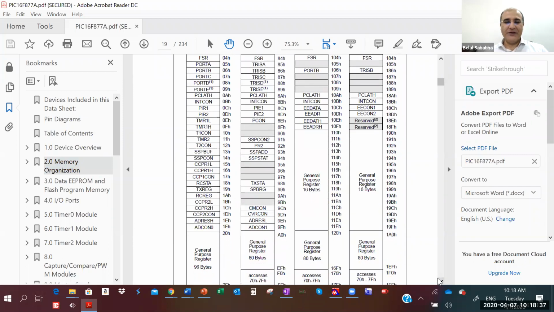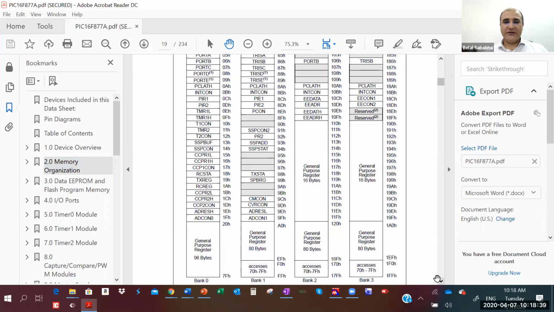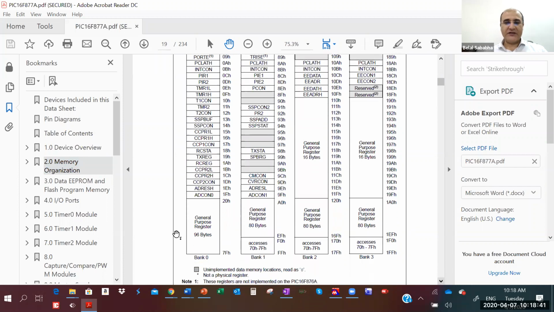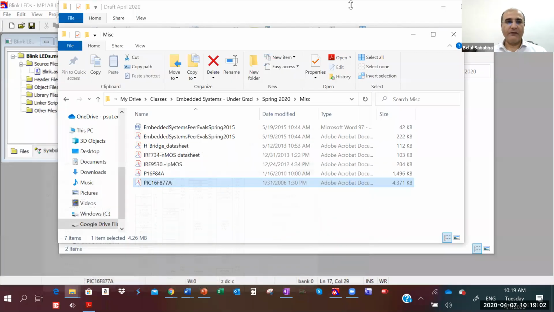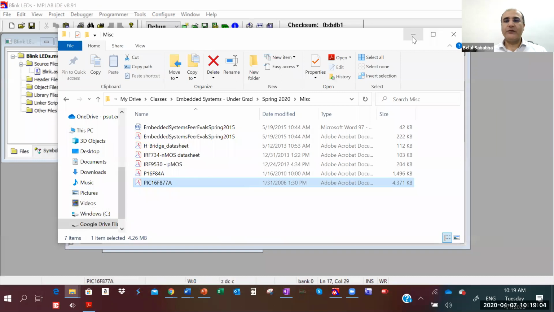Okay, so at 20 hex in bank 0, we have 96 bytes or memory locations free that we can use. So any address at 20 or beyond up to 7F hex, we can just reserve a location and put any value in it. Okay, so let's start.